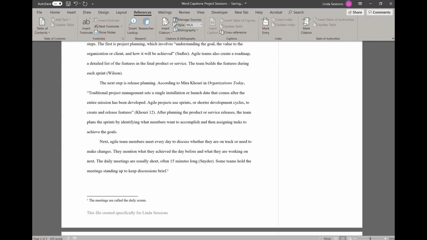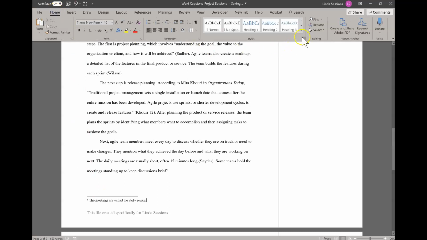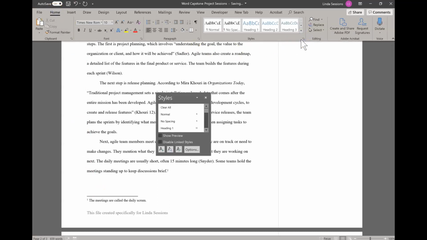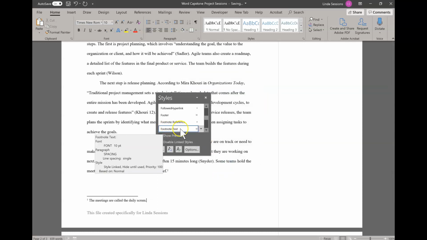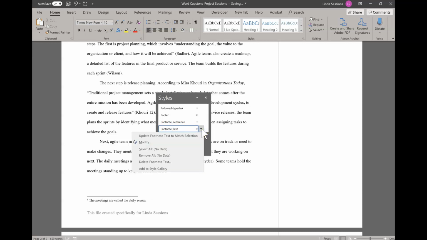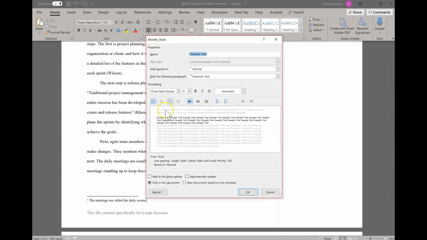So now we want to modify our footnote. Your footnote text should be modified the way the rest of your document is. So we want to come up to our styles and find our footnote style. So I'm going to come up here to styles and click on my little dialog box launcher icon there. And right here, I've got my styles. I'm going to click options because I don't want to just see recommended. I want to see all of the styles and say OK. And now I see my footnote text. I'm going to click on this little chevron and modify it. I'm going to modify it to 12-point font.